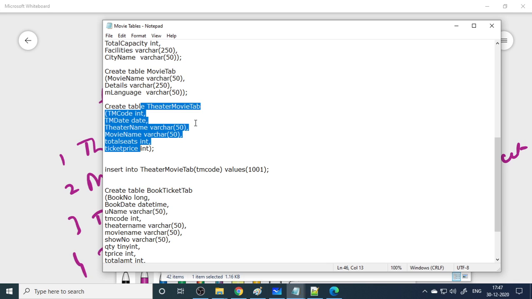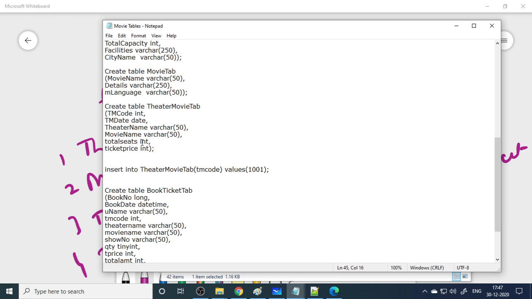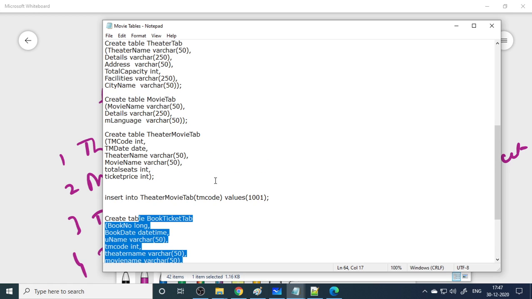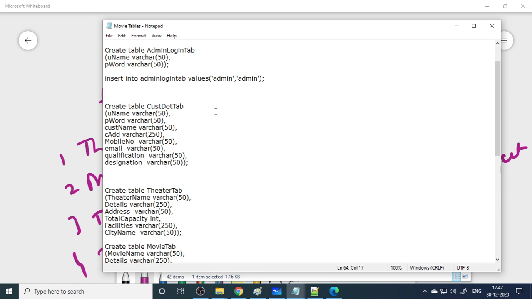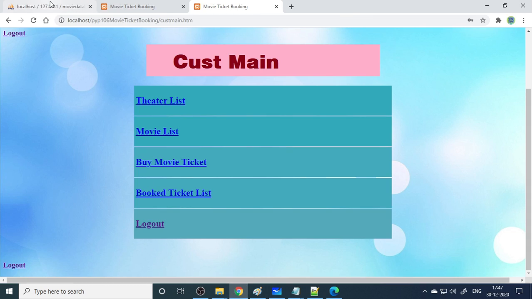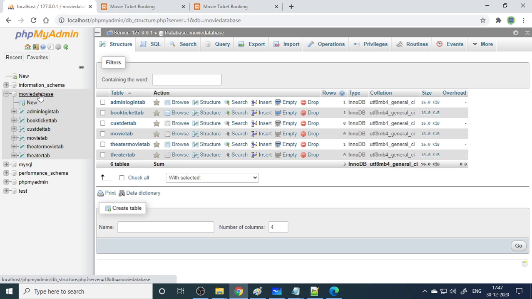This is not shown there, but this is another page where we link which theater is running which movie. Then book ticket, where the customer books the ticket, is stored here. So we have six tables in this. You need to create all these tables in PHP. It's already done actually, so as I told you, please watch that banking project, where I explain how to create all these tables. Now all the tables are ready.